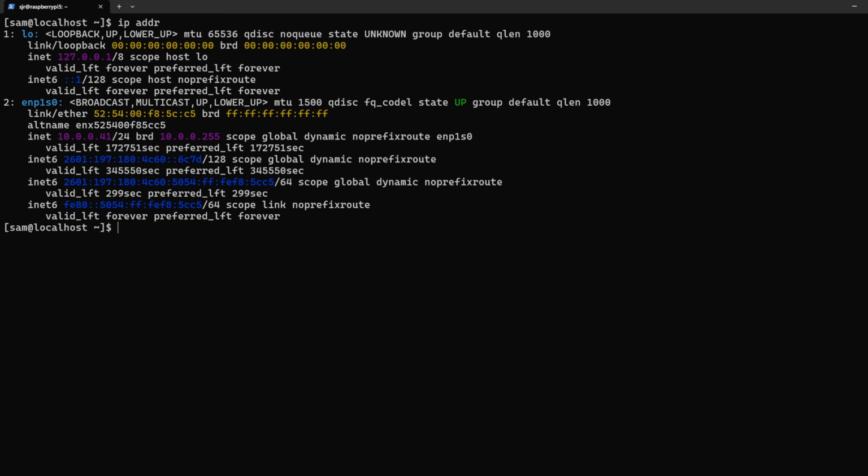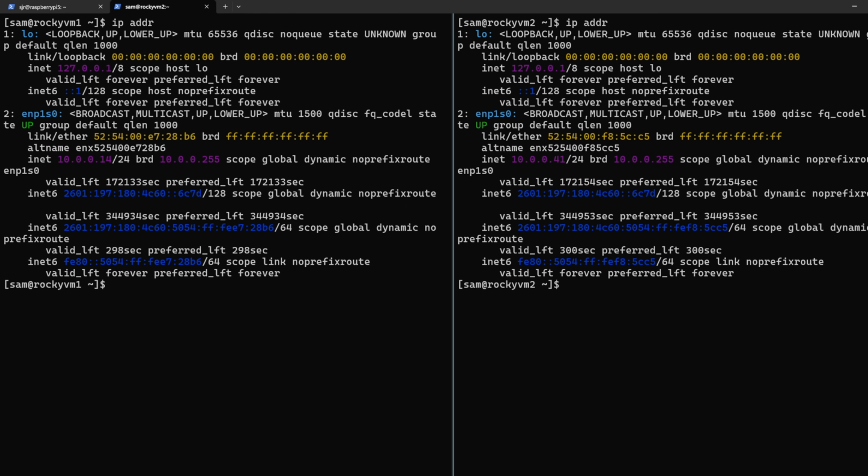And if we do an ip address, we can find out what SSH IP we'll be needing, so we can make that connection, which is going to be 10.0.0.41 in my case. With our IP addresses, I have SSH'd into them and set rocky-vm1 as our hostname for our first VM, and rocky-vm2 as our hostname for our second VM.